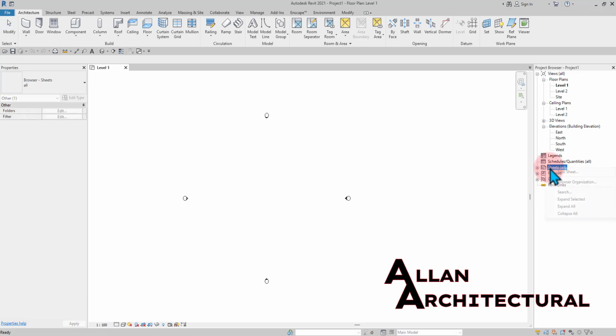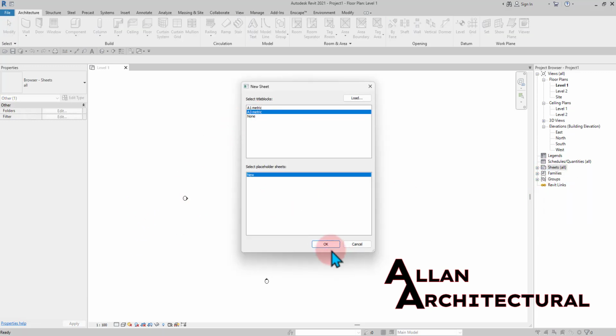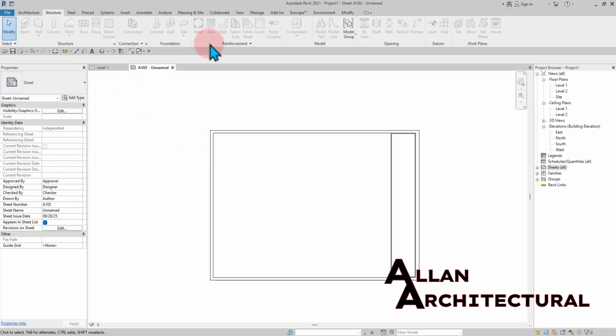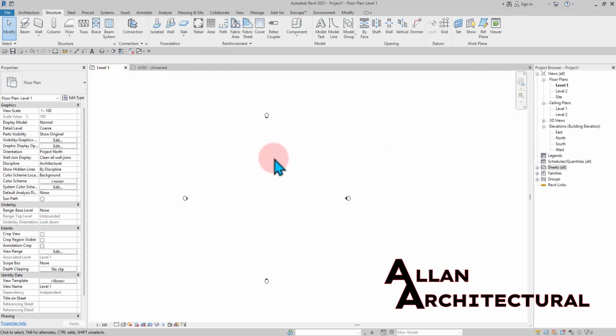If I go even into my sheets, I can load up all of the sheets I created, the title blocks you created, and then you're going to have all of those families that you also loaded up into your software, which is kind of cool. So this is how you can create a project template in Revit, and how you can save that project template inside of the Revit software.